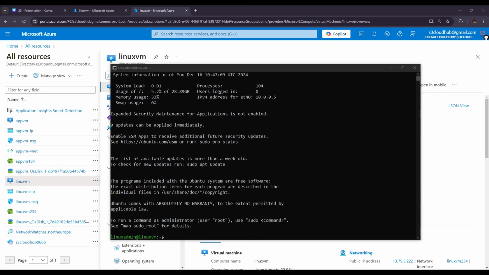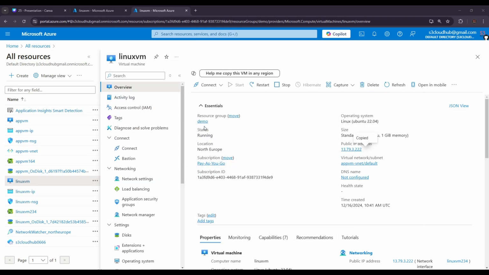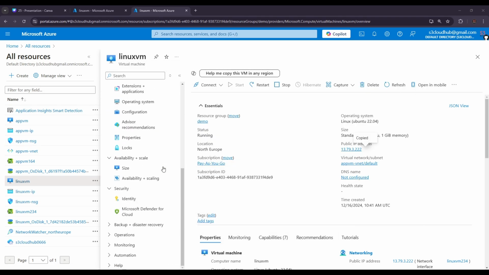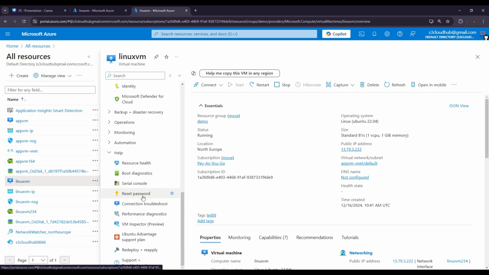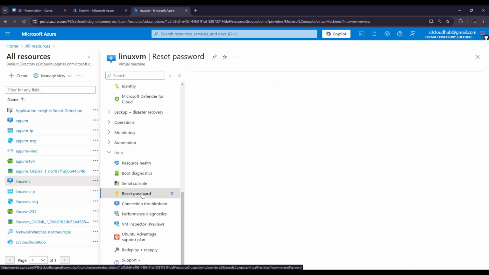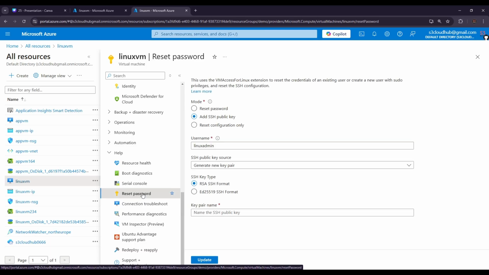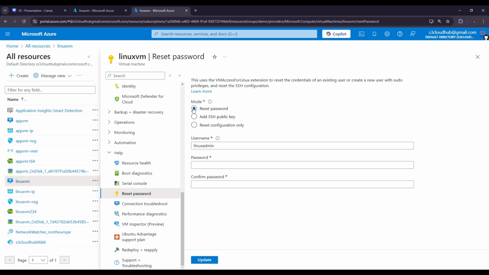In case you forgot your password, don't worry. Go to the Azure portal, then scroll down the left-hand menu and go to the Help section, then scroll down and click Reset password. Now select the mode as reset password, enter your new password and save it. Now you can use the updated password to log in to your Linux virtual machine.